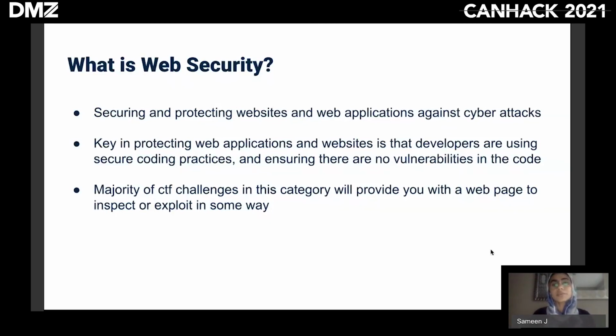If you're dealing with a CTF challenge in the web security category, then most of the time it's going to be a web page to inspect or exploit, and it might be connecting to a port at a specific website. So most of the time it's a web page, and you have to find some sort of flaw and exploit some sort of vulnerability.